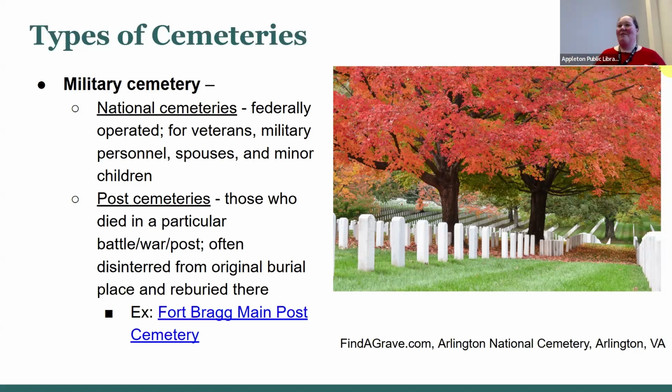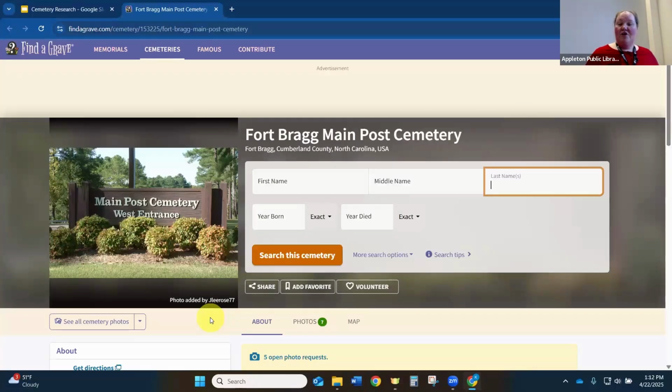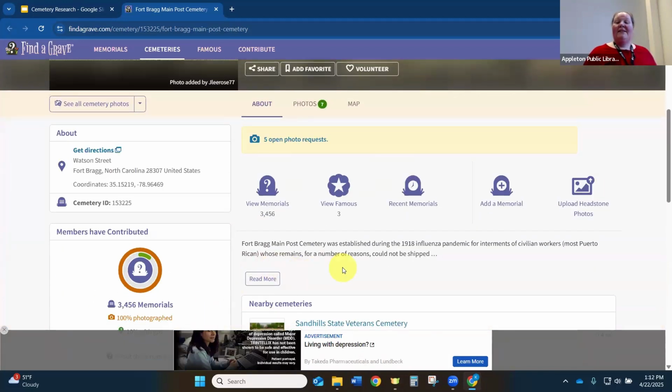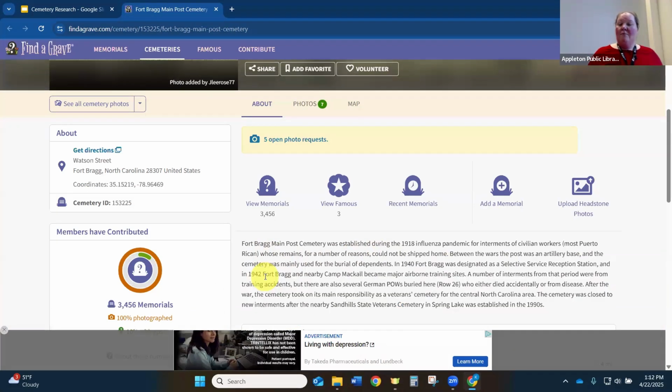So of course, the big national cemetery that most of us Americans recognize is Arlington National Cemetery, where you've got all these beautiful military tombstones. And then an example of one of those post cemeteries is the Fort Bragg Main Post Cemetery. I just wanted to show you this quick on Find a Grave. It's got a little bit of information. So it says, it was established during the 1918 influenza pandemic for interments of civilian workers, most Puerto Rican, whose remains for a number of reasons could not be shipped. And then you can click read more to read more about the cemetery and how it was established and why it was established. So sometimes you get a little bit more background information depending on what type of cemetery it was.